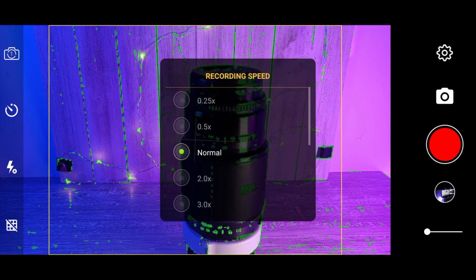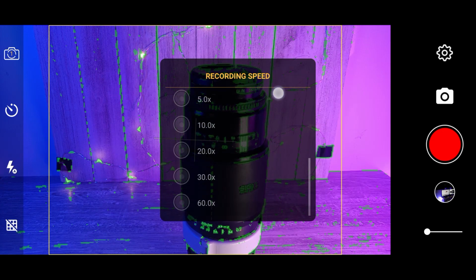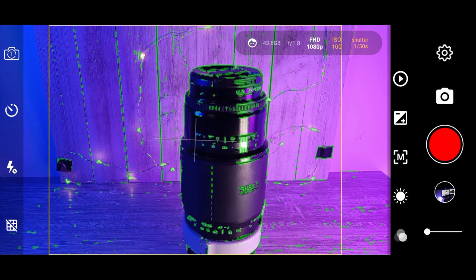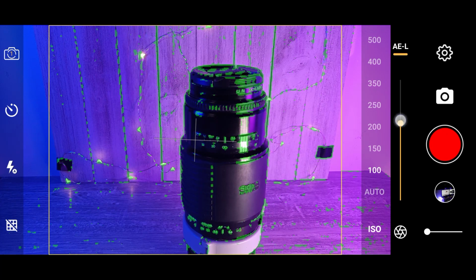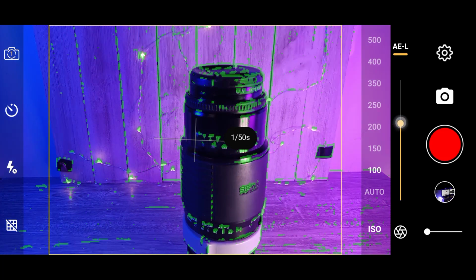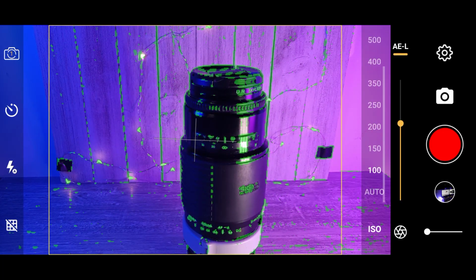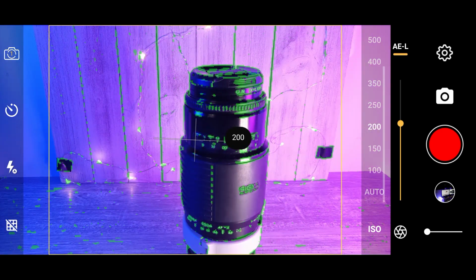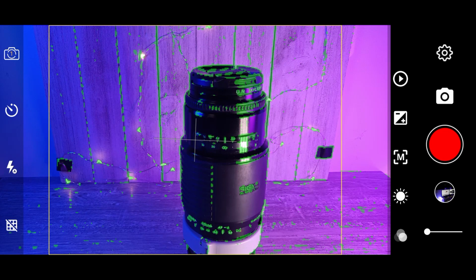Here you got the recording speed. So you can choose between various speeds, slow it down or speed it up. And then below that, you have your shutter right here. So you can change that to whatever makes sense to you. And then next to it, you've got the ISO. That's one of those things that a lot of camera apps won't let you change, right? Your shutter speed, your ISO, here you can. That's the whole point. And then here you have your focusing.